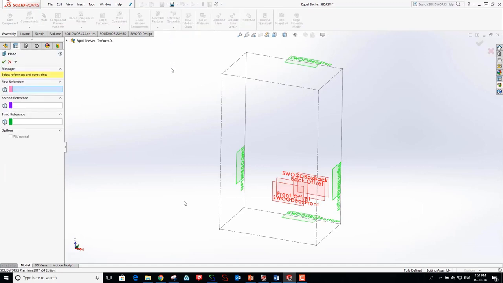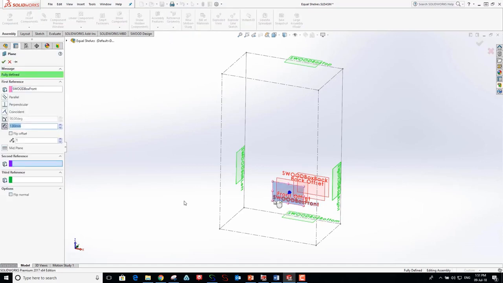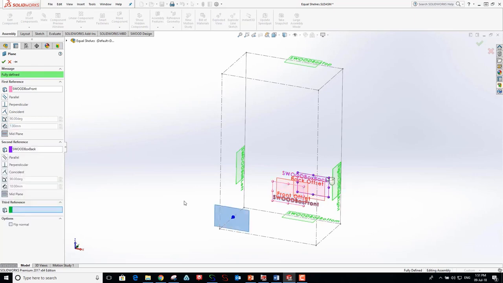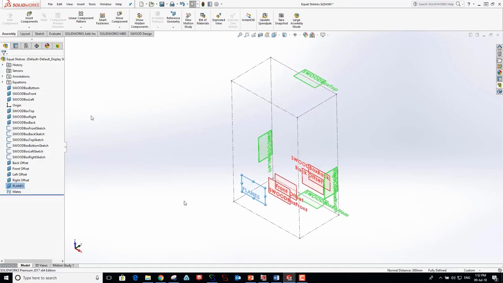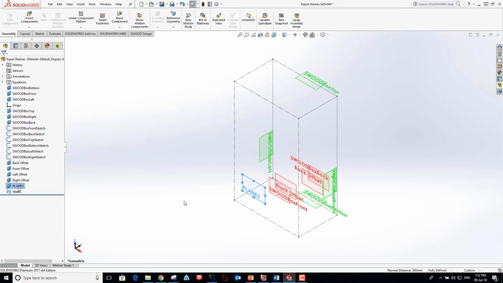Okay, now moving on to the next plane set, we will be looking at creating that mirror plane as we mentioned. First of all, creating one from front to back. It's just going to be a mid-plane option between the two, and we can see that it's positioned nicely halfway through the SWOODBox. Now we'll look to rename this plane again, to follow suit with the rest of them on the feature tree.